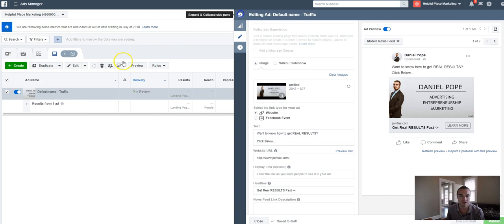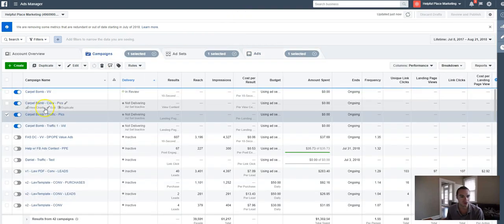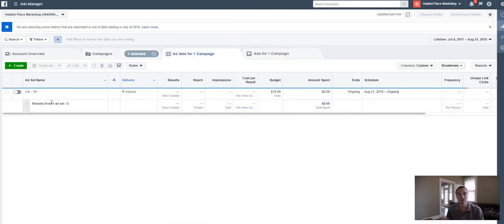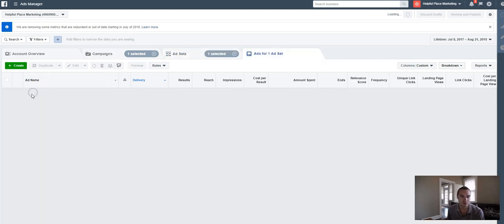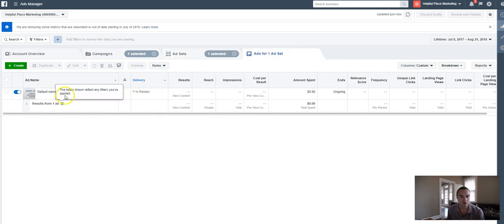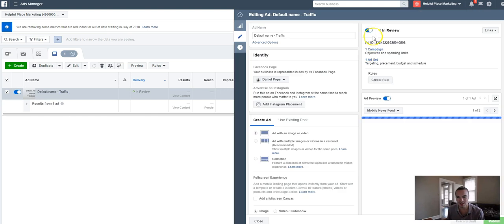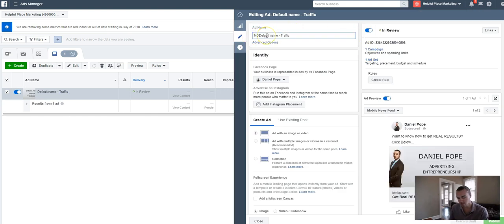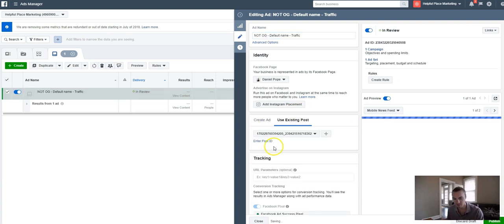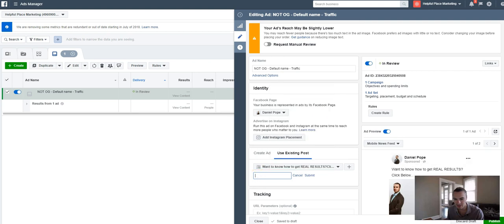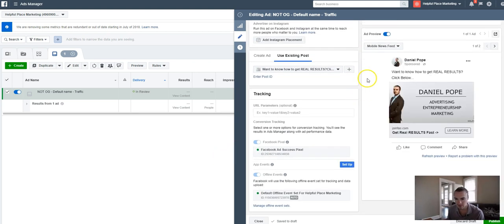And we're going to go back over here to our campaign. We're going to go into the conversion. This is a duplicate of it. We're going to go into this, and into here. And I'm actually going to change the name of this so I can keep everything straight. Not OG, not original. I'm going to go over here to use existing post. I'm going to pop that post ID that I just copied in. Copy, submit. And boom. We're good as gold.